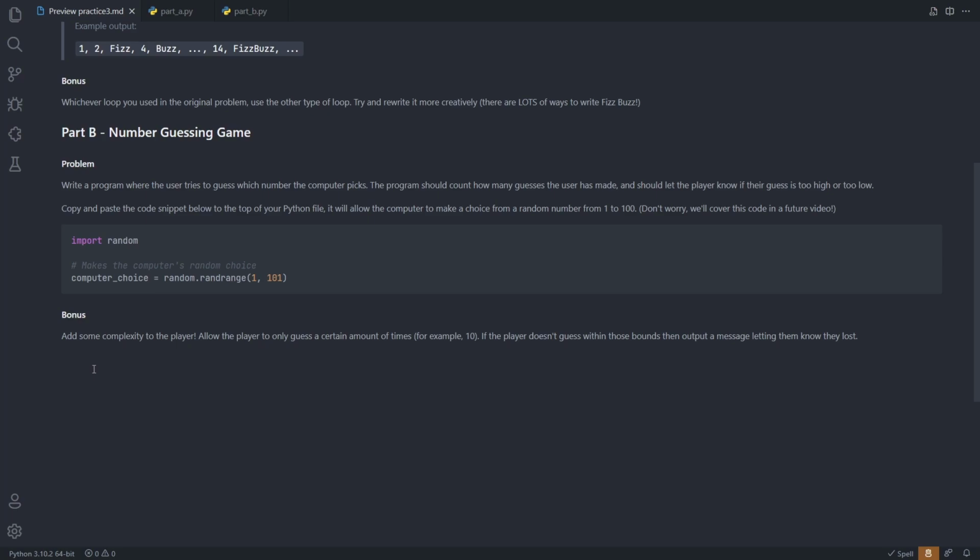To give you the code to allow the computer to make a choice, you can go ahead and type in this code snippet that I've provided, but don't worry, we will talk about this specific code snippet in a future video when we talk about modules. The bonus for this problem is to add some complexity to the player. Allow the player to only guess a certain amount of times, for example, 10. If the player doesn't guess within those bounds, then output a message letting them know they lost.